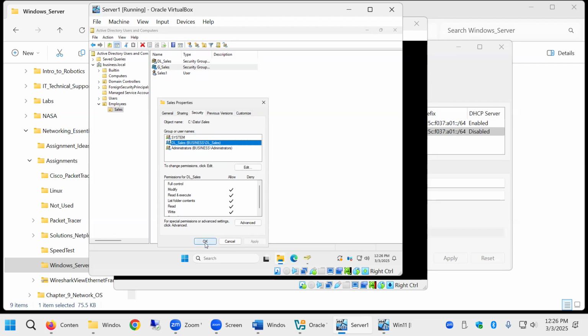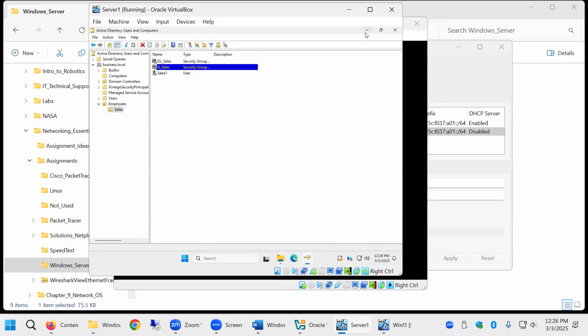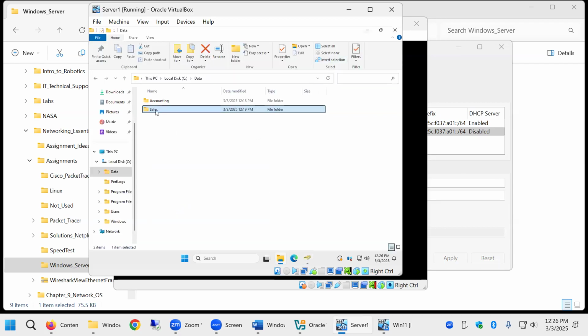When we click OK, we have now set the permissions for this to only be for anybody in the sales group, plus administrators, plus this operating system. They always have to have access.